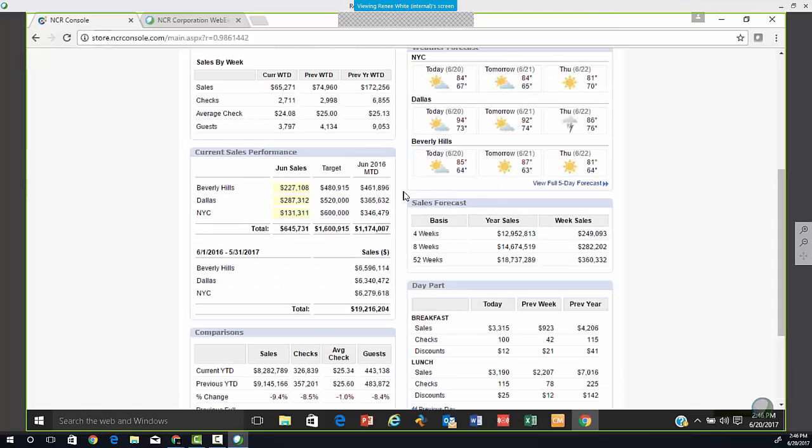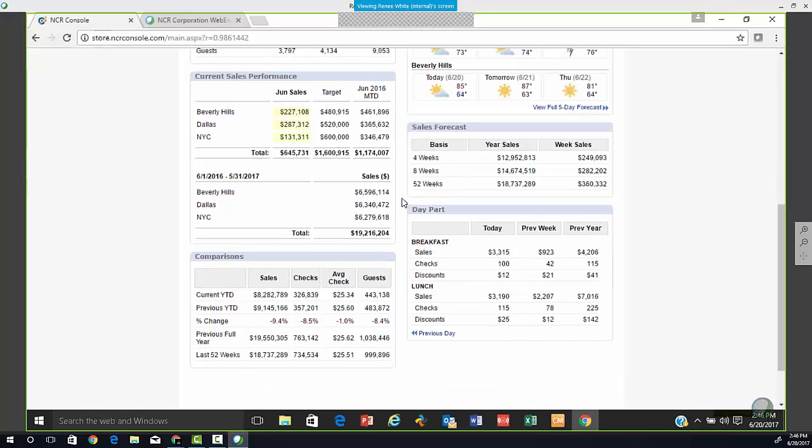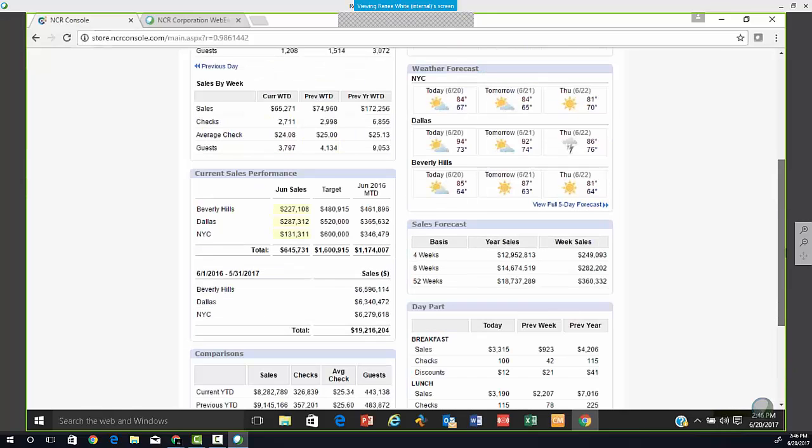Over here, you see a sales forecast. This sales forecast is based on the last 4 weeks of sales, or the last 8 weeks of sales, or the last 52 weeks of sales. It'll show you where you are yearly and where you are weekly, as well as your day part sales that I talked about earlier. These update via day part. Any questions so far?